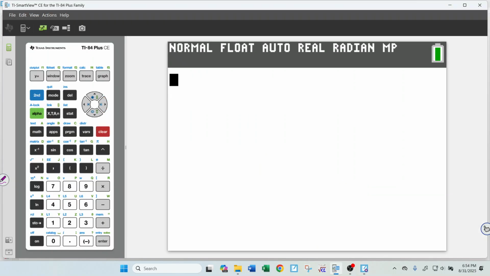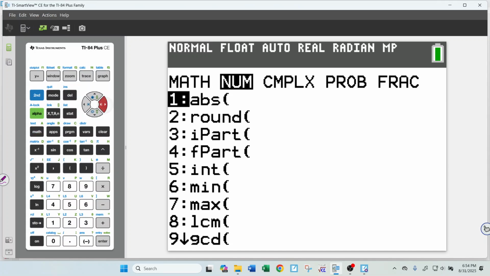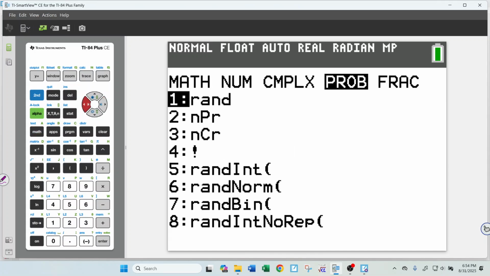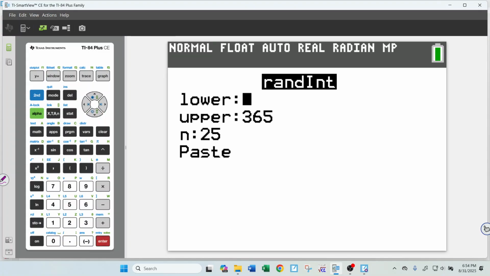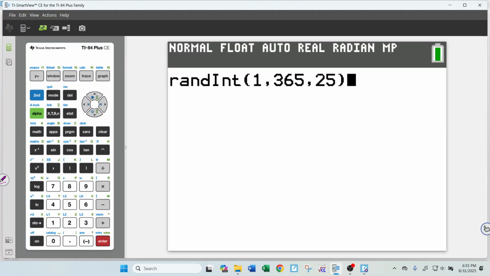So let's go back. See here. We're going to go to math, random integer. We're going to do 1, 365, 25. We're going to hit enter. Now, look at number 1. Before we do anything, we're going to do the arrow, which is store. You can see the red button on my screen. And then we're going to do L1.